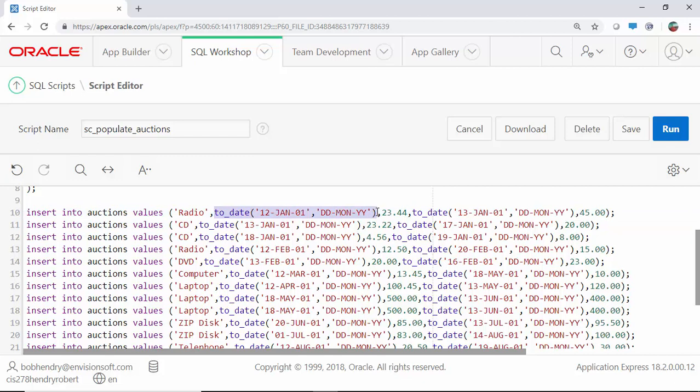Now, if you haven't seen the toDate function, don't panic. What toDate does is it takes something that's not necessarily the default Oracle date format and just makes it a date. So don't panic. This is just making a string into a date if it's not in the Oracle default date format. And then we have, again, a number.